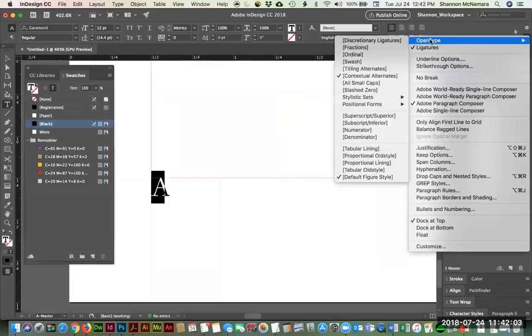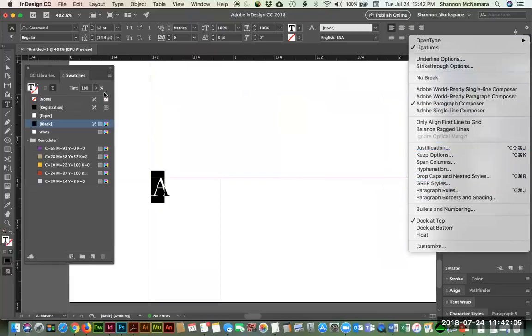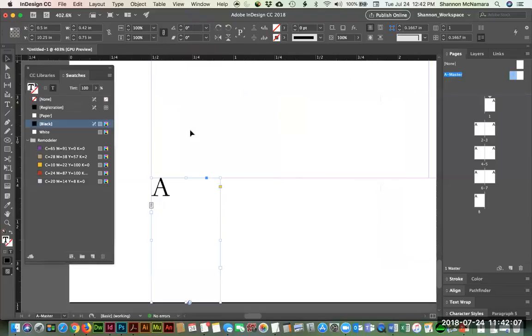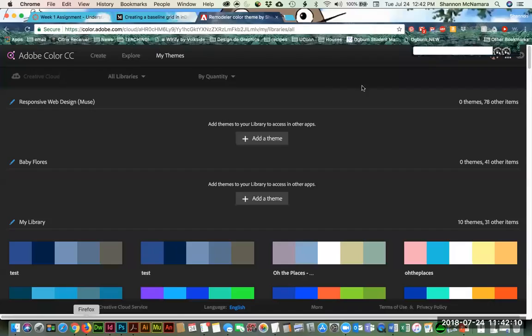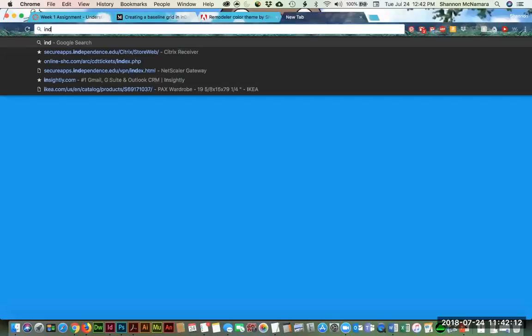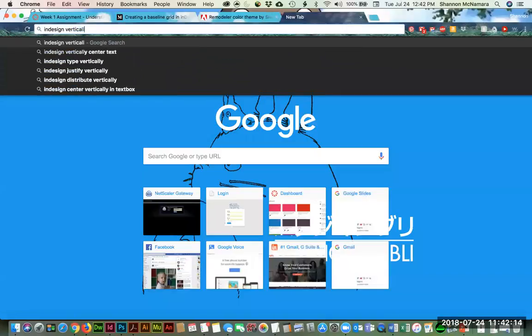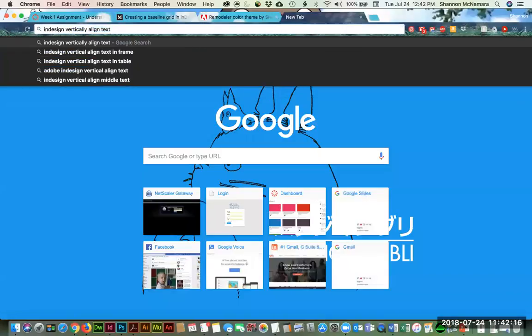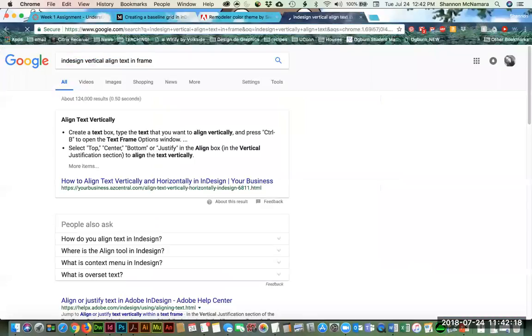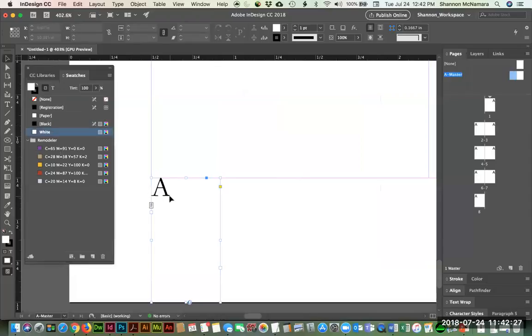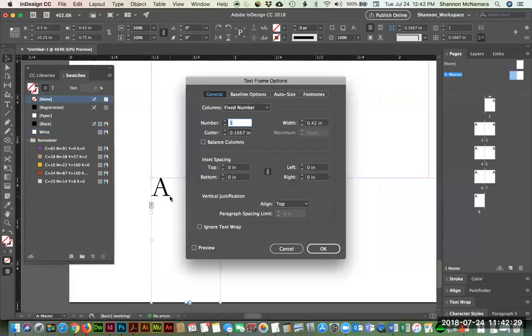I'm gonna have to look it up, aren't I? Because I want it vertically aligned in the text box. So, InDesign, vertically align text in the frame. Create a text box, Control B to open the text frame options. So that must be Command B. Command B. All right, text frame options, there we go. And vertical justification, I want it to be centered.